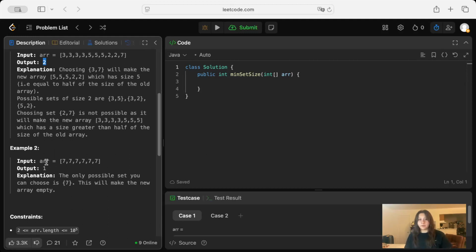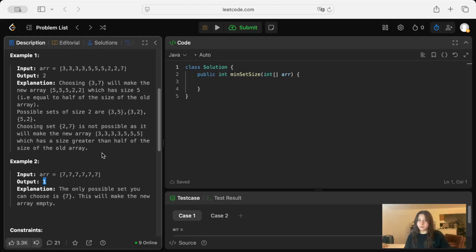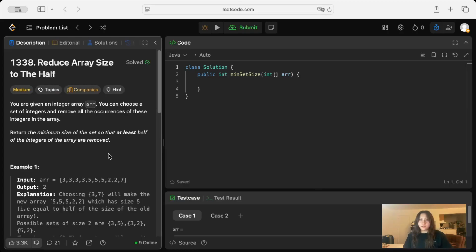In example 2, we're given this input array, and we would output 1 because the only possible set we can choose is 7, which will make the new array empty. So then we just return 1 because there's only one unique element that we can actually remove.